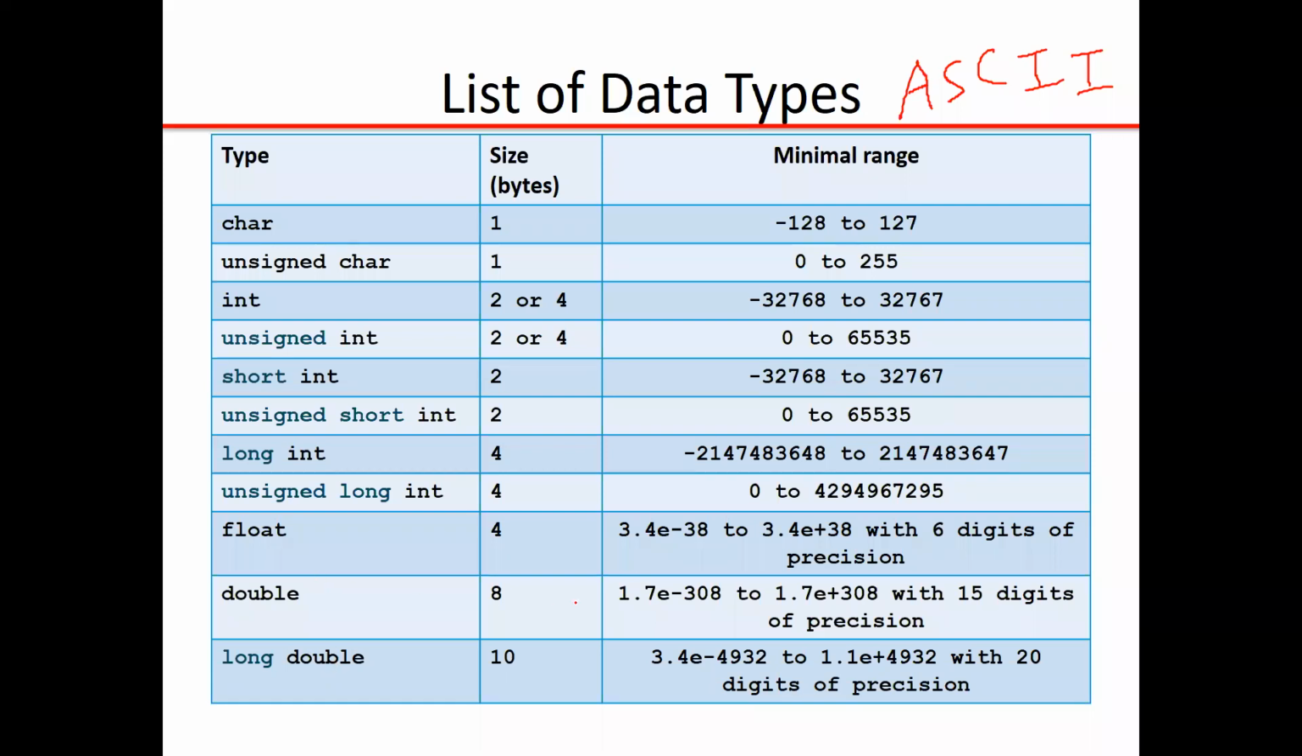The long double can contain numbers from 3.4 times 10 raised to the power -4932 up to 1.1 E raised to the power 4932. E is basically 10 raised to the power, with 20 digit precision. 20 digit precision means a number having 20 places can be accommodated into this type of variable. So this is the complete list of different data types available in the language.